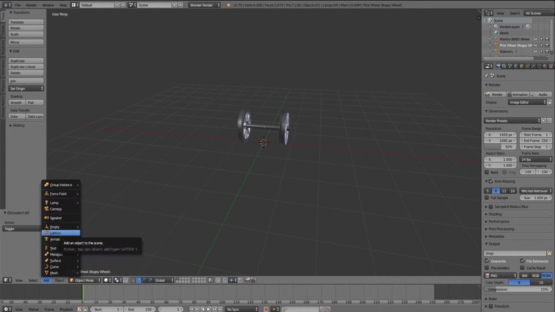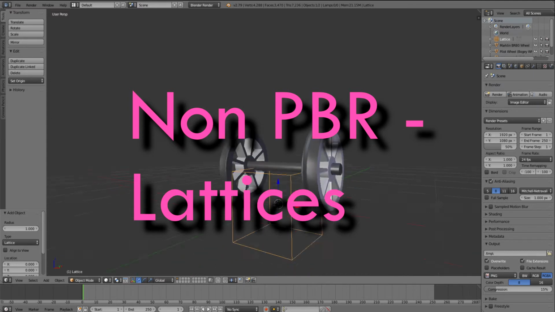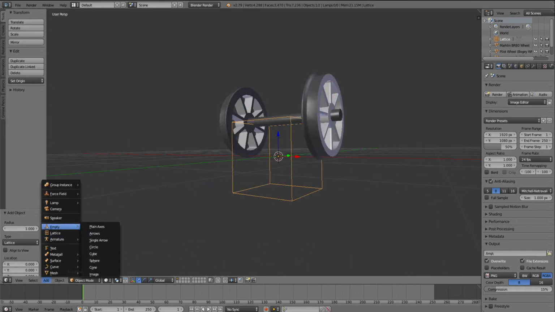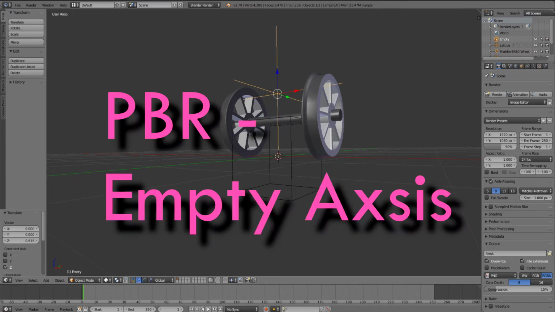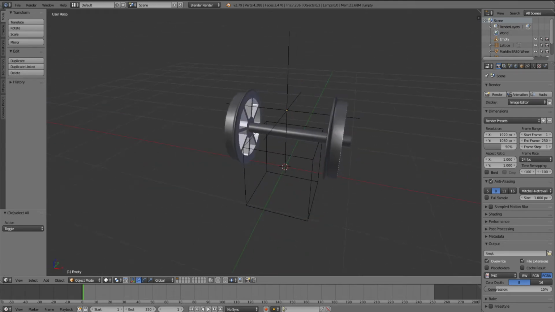there are two ways you could do this. Either for non-PBR assets, you use a lattice, but for PBR assets, in terms of rigging, you use a plane axis. Just wanted to make that clear before we get started. But we'll just use the lattice today.